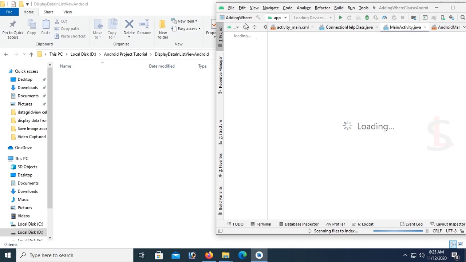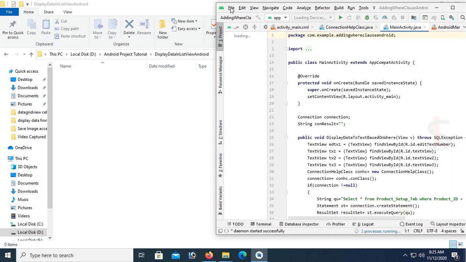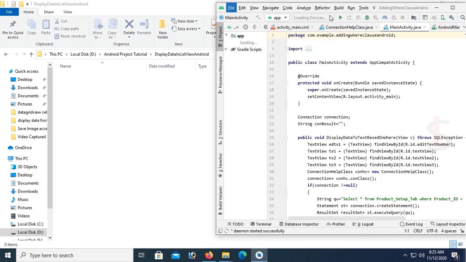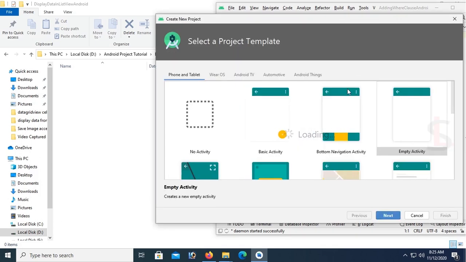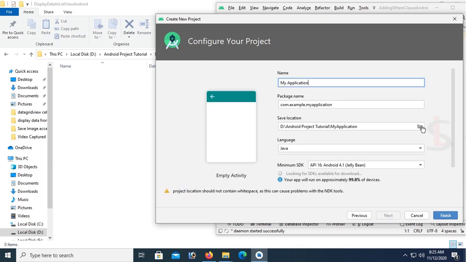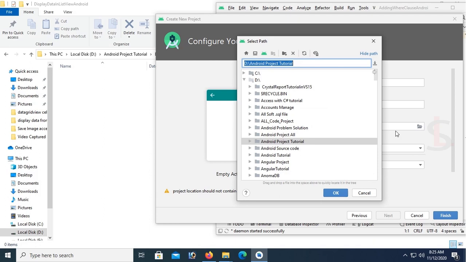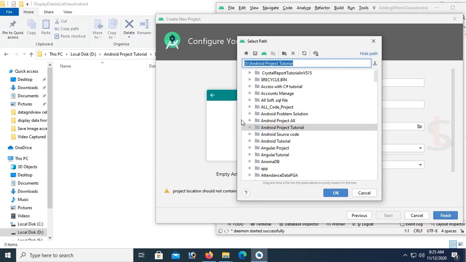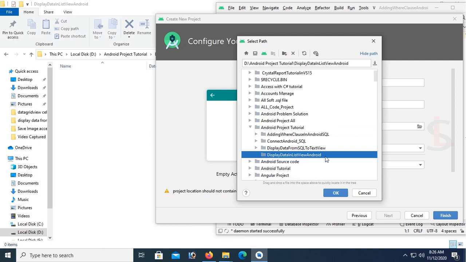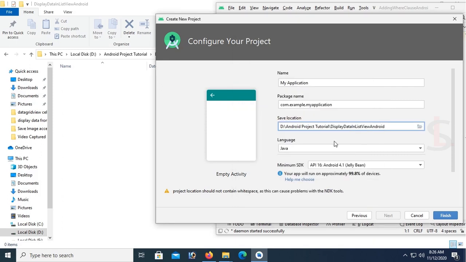Okay, it's started. Now go to the file menu and click on new and click on new project. Select empty activity and click on next. Select the directory location where you want to create this project, Android project. So yes, display data in Listview Android. Select this folder and click on OK.